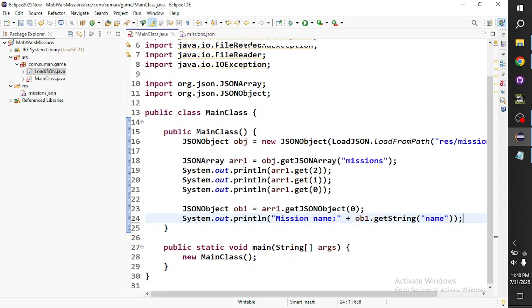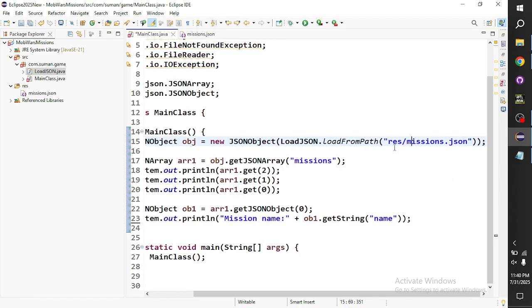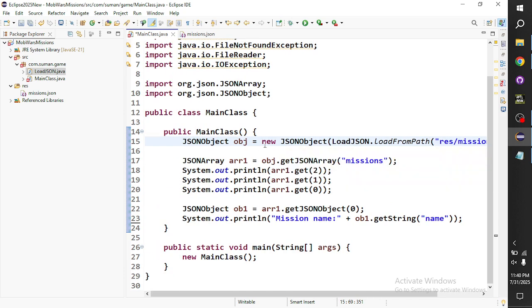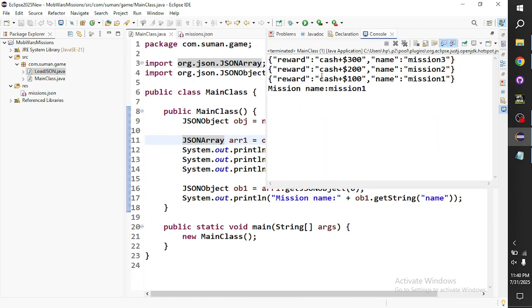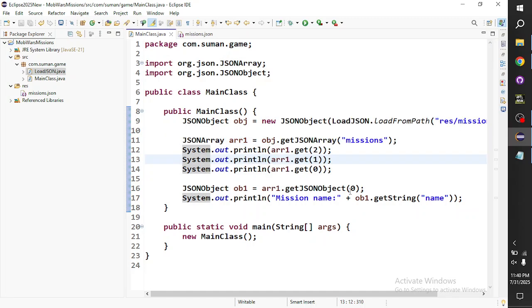Close is not needed. So we have LoadJSON, load JSON from file, pass the JSON object, and we have the array. Let's see if it works. Yeah, it's loading. Everything is working fine.